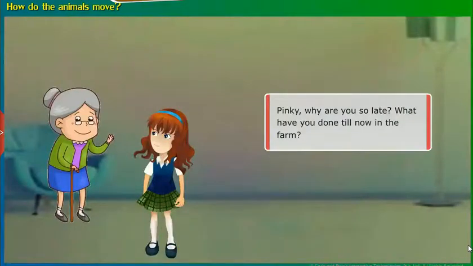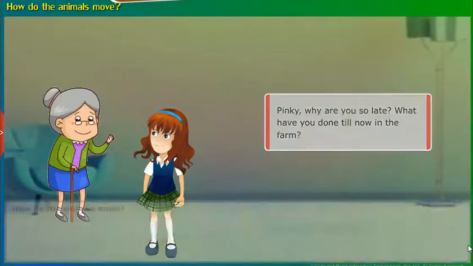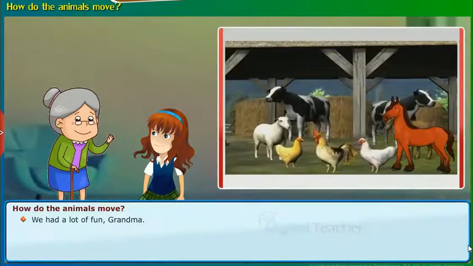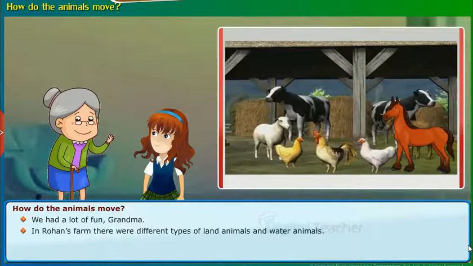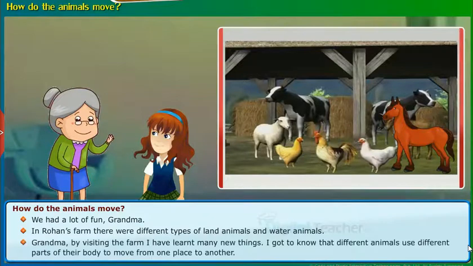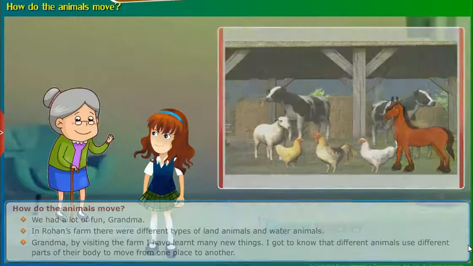Pinky, why are you so late? What have you done till now in the farm? We had a lot of fun, Grandma. In Rohan's farm, there were different types of land animals and water animals. Grandma, by visiting the farm, I have learnt many new things. I got to know that different animals use different parts of their body to move from one place to another.